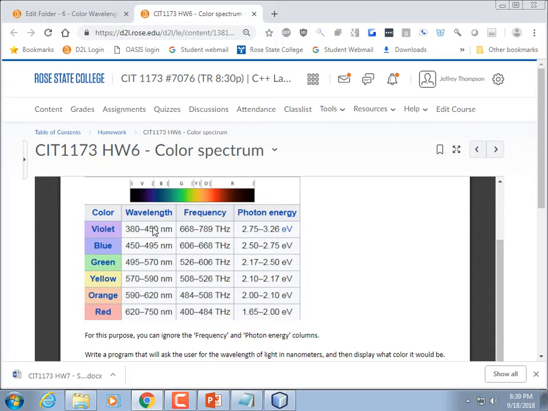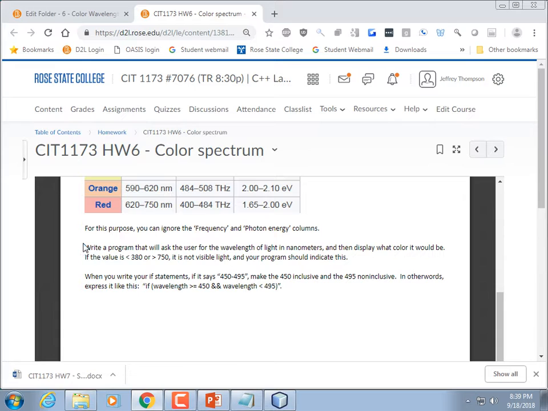By what we just said, the lower boundary is inclusive, so if it's 450, then it's actually blue, so you would make violet less than 450. If it's 590, then it's not yellow because yellow is only up to 590 but not including 590, then it's orange. And so that's my final little statement here. When you write your if statements, make the 450 inclusive and the 495 non-inclusive: if wavelength greater than or equal to 450 and wavelength less than 495.